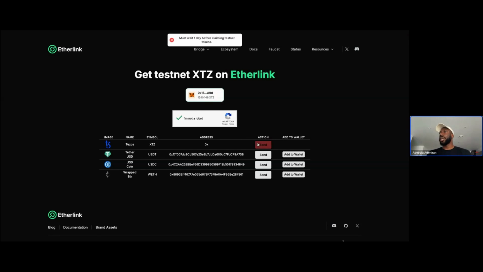So if I click on send, oh yeah, I claimed some tokens earlier today, so it's not letting me claim any more XTZ tokens. But if you ever run into this issue and you need some more test tokens, let me know. We can bridge over some tokens for you. That's a little bit more technical, but we'll get into that later. But if you ever need more tests and you're not able to get tests from here, just let us know in the Discord channel and we can sort you out.